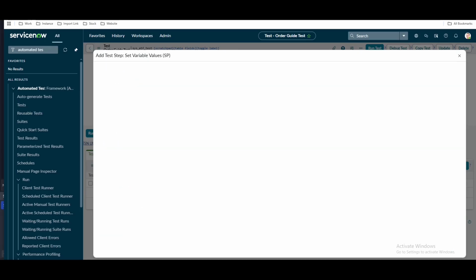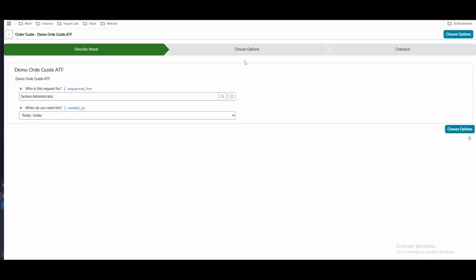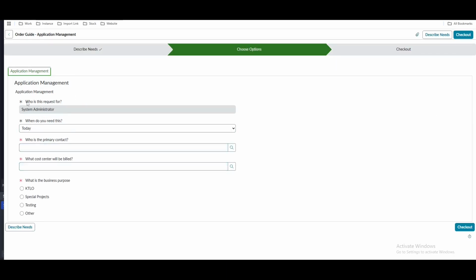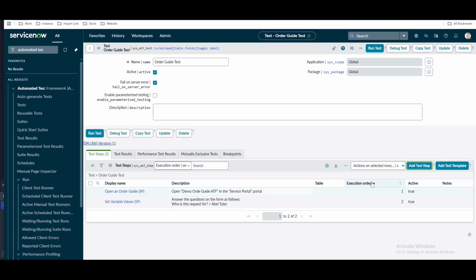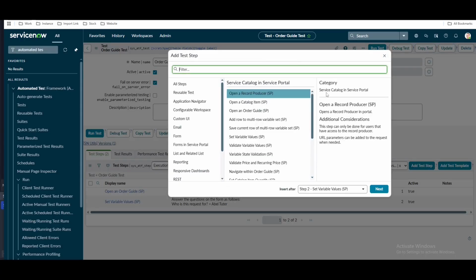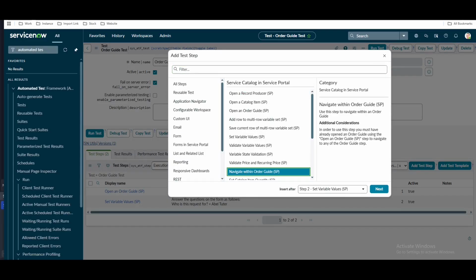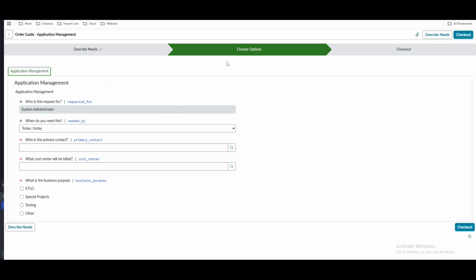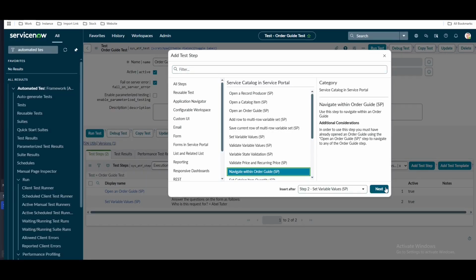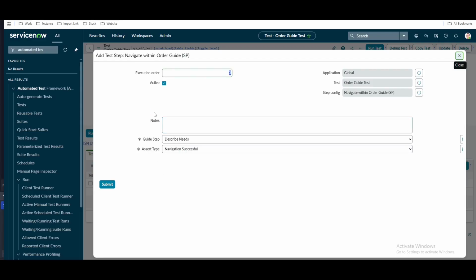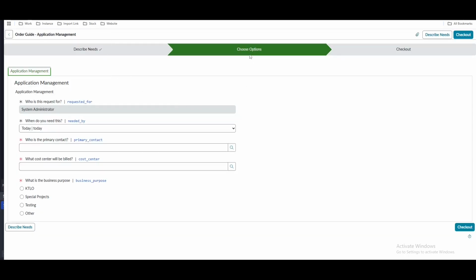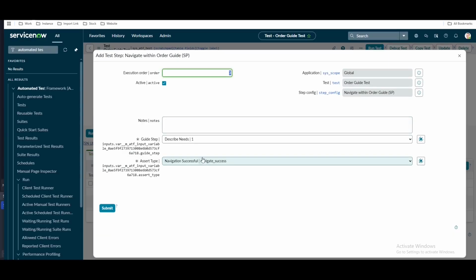Now, after doing that, we need to click this next button to go to this choose option. Once we click this choose option, we can land on this page, right? So we'll go here, click add test steps, and there is an option called navigate within the order guide (SP) that will navigate from describe to the choose option. We'll click next, and here we select which page we want to go to, the choose options page, and then click submit.